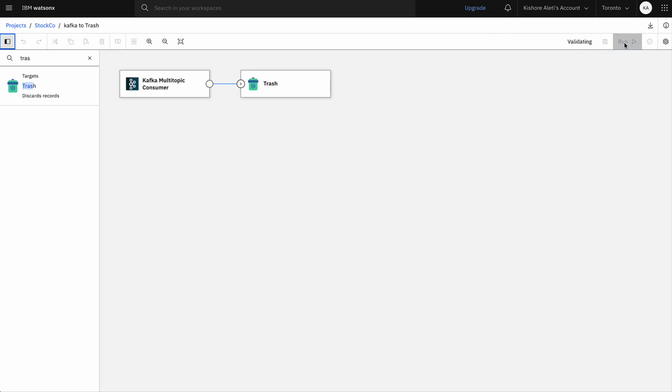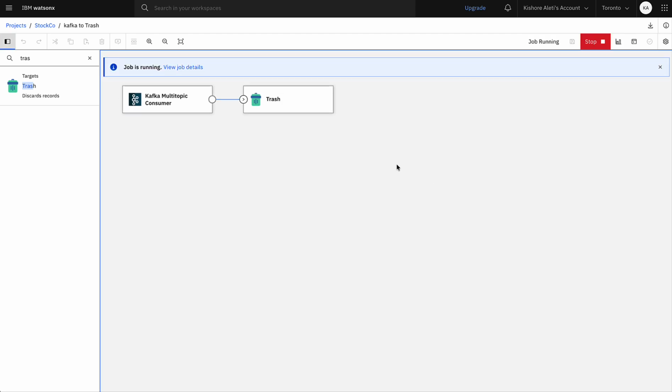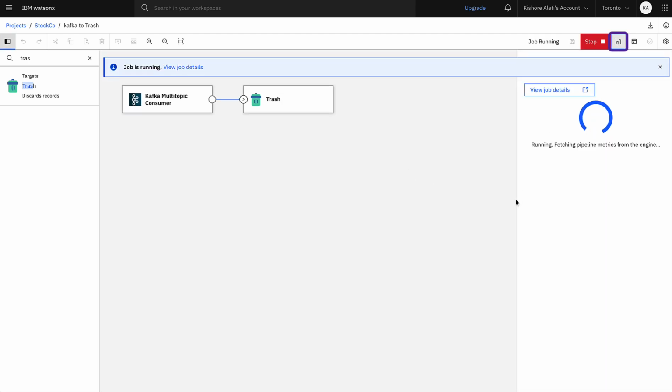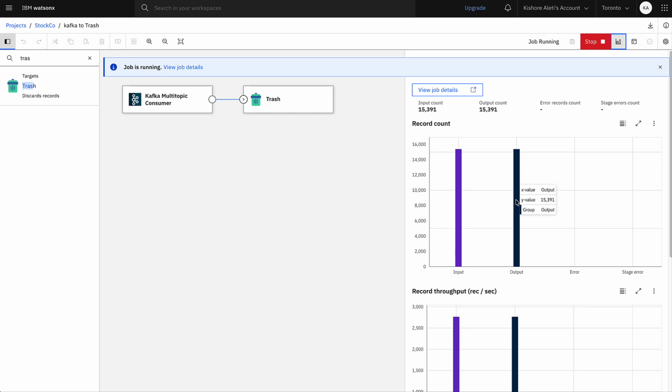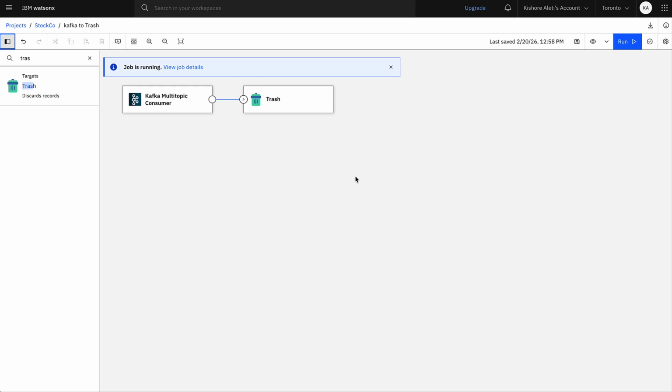Click Run to start the job. Once the job begins running, click the Show Run Metrics icon to monitor the real-time metrics. Observe the record count as the data flow reads records from the Kafka topic and sends them to the trash target. After the record count reaches 15,391, click Stop to end the job. This confirms that all records from the Kafka topic successfully passed through the data flow, validating the dataset without writing it to another system. You've now validated a Kafka dataset by building a Kafka-to-Trash data flow.